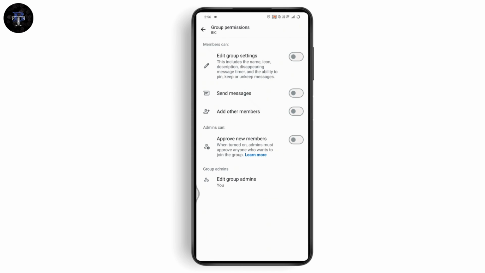Once you turn all of these off, then your members won't be able to edit anything or send messages to your groups. So that's it, and if you have any questions, feel free to comment below.